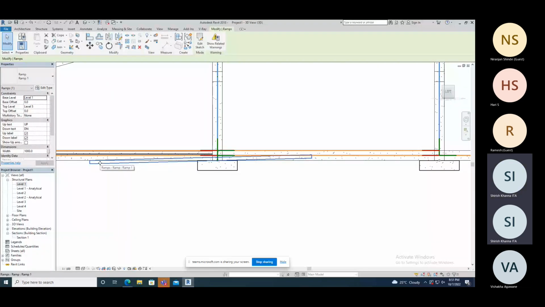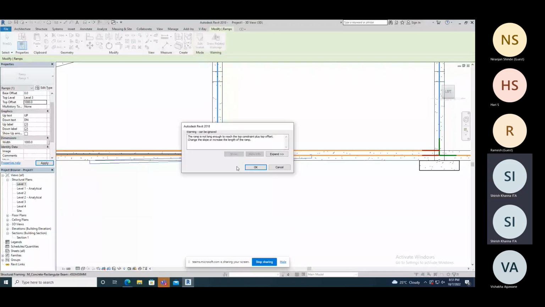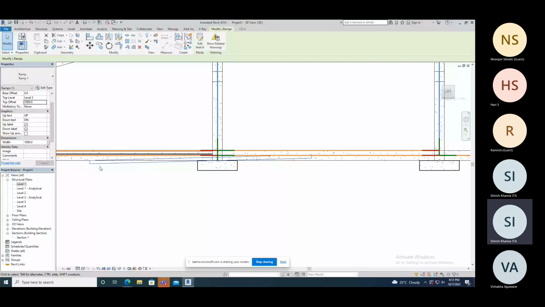Now in this case, the width is 1000. It is going from Level 1 to Level 3. If you have any offset value, you can provide it here. Suppose you give 1000 more from the offset of Level 3. So you can apply. It is not taken. Why? Because it's complete right now, because I'm taking the full length. That's why it is not going up to the 1000 portion, 1000 millimeters, sorry.